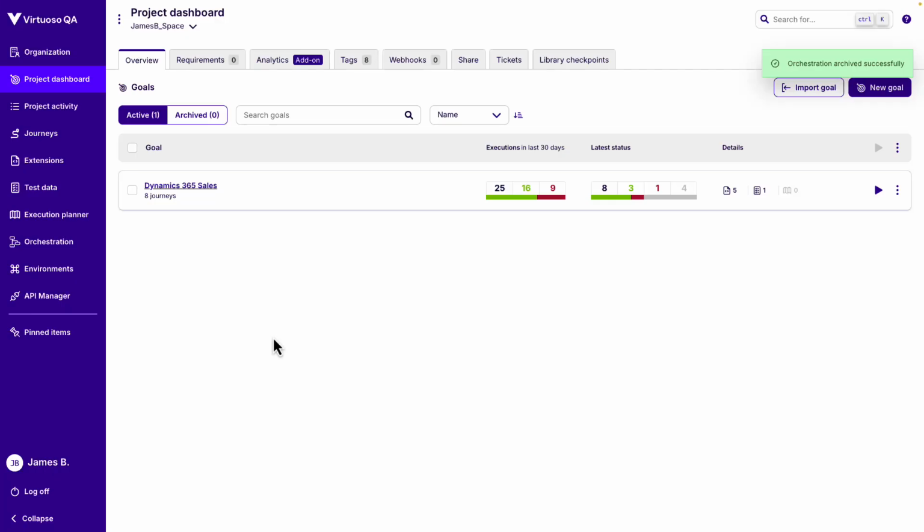We're going to take a look now at Virtuoso QA's new Business Process Orchestration capability, which enables you to sequence journeys or tests together, as well as being able to do things like pass data between them. And this is particularly useful for when you're trying to do end-to-end testing of data-driven business systems.